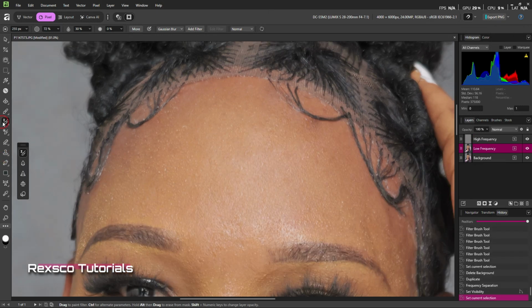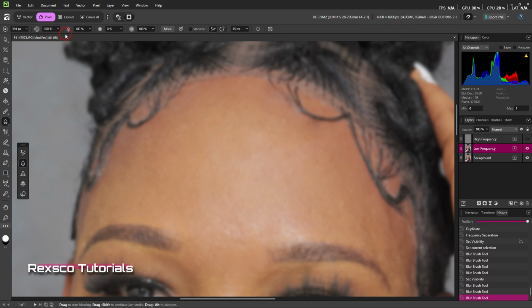So let's continue. The next one is blur. You know what blur does? It blurs the image. So you can come here and set everything to blur the image.